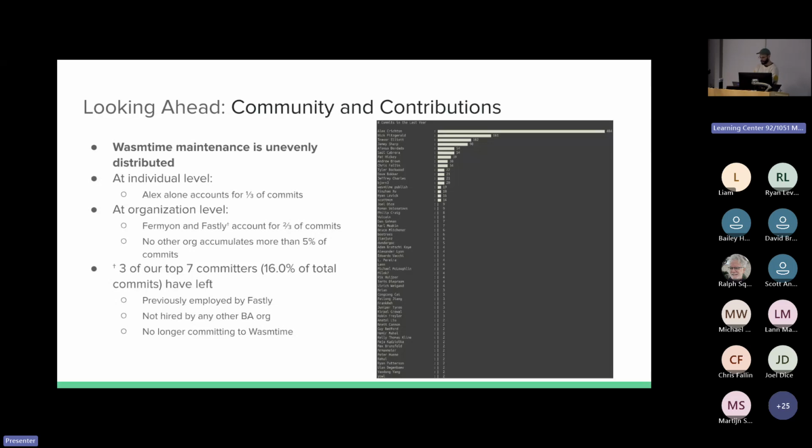The asterisk next to Fastly is because 3 of our top 7 committers have actually left Fastly, are no longer employed by Fastly, and they haven't been hired by any other Bytecode Alliance organization. And the result is that they're no longer contributing to Wasmtime. So we have this already very uneven distribution, and then 3 of our top 7 are going away. That means that the real distribution is even more uneven than this. We just haven't fully seen the result yet.